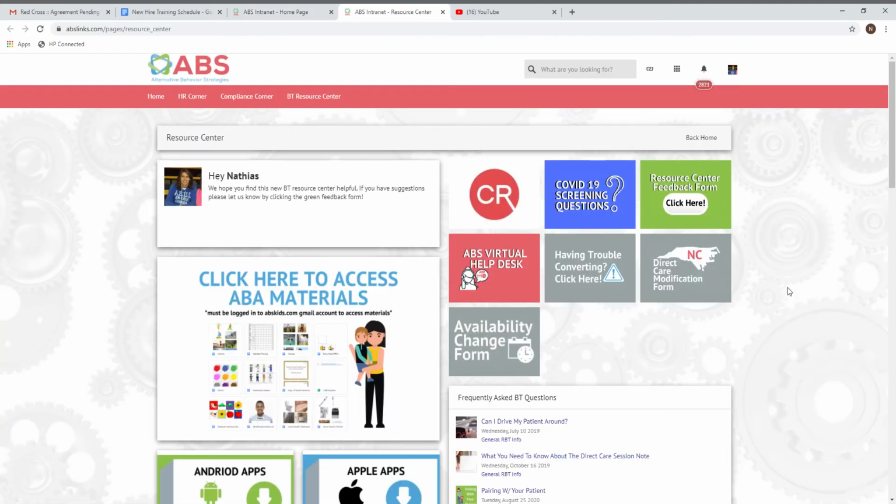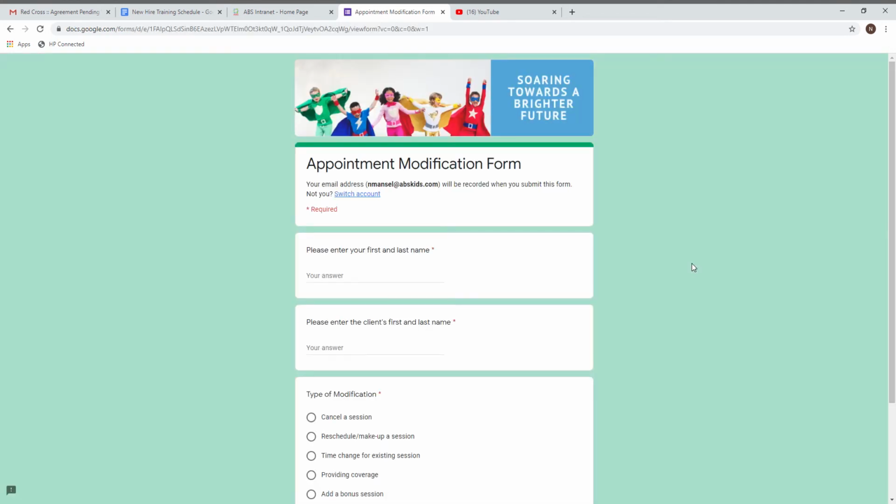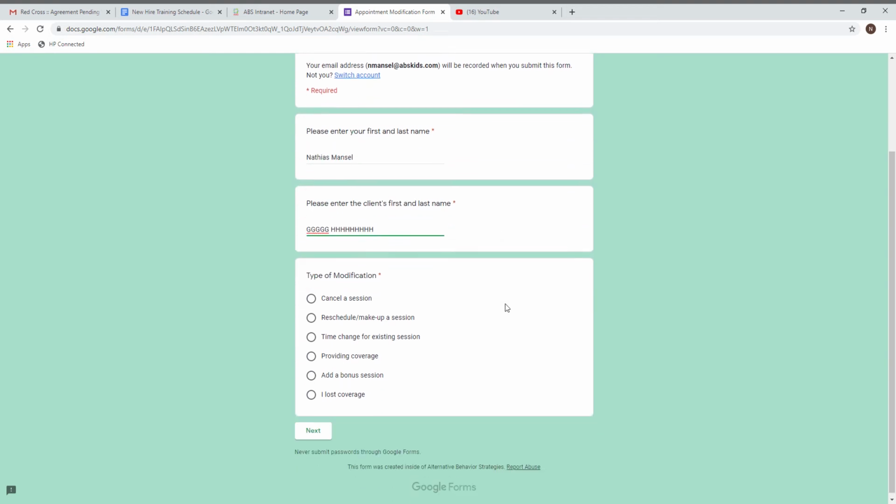That's going to bring us to this screen. On this screen we need to locate the direct care modification form in this gray square right here. Select this one, and that takes us to the actual form itself. The first thing we need to do is enter in our first and last name, and then our client's first and last name. We're just going to put this for right now.